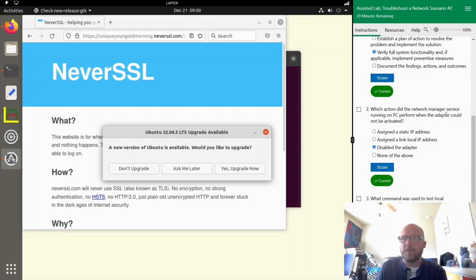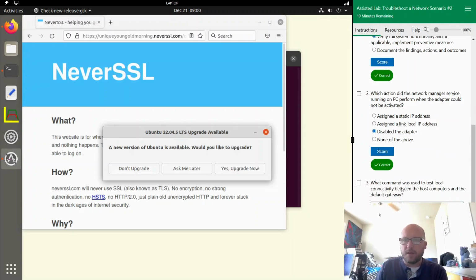What action did the network manager service running on the PC perform when the adapter could not be activated? When it couldn't be activated, it disabled the wired adapter. And then the command we used to test connectivity between the computer and the default gateway was, of course, ping 192.168.1.1 -c4, which sends 4 packets. So that's it for this one.